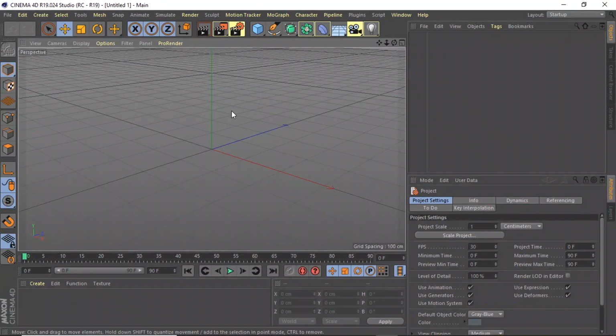So we're going to first look at the basics of Cinema 4D. Most of the time, your object is going to appear around this particular area. This is where your keyframes are located or stated.